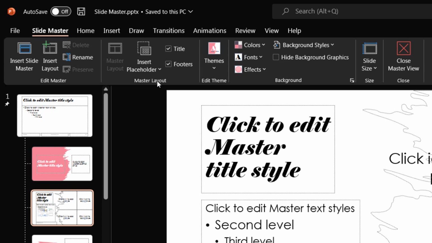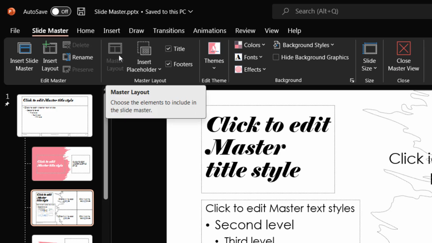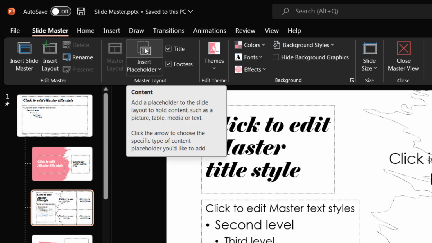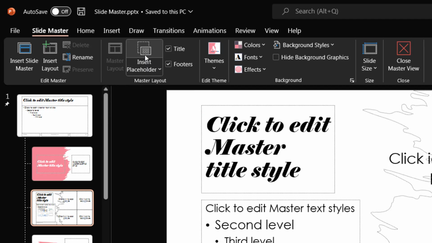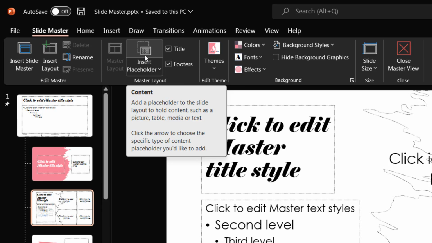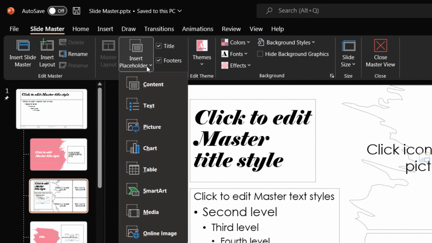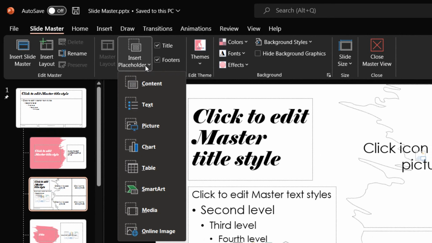Master Layout area. Master Layout. We can select the elements to include in the Slide Master. Insert Placeholder. We insert content by adding a placeholder to the slide layout, so it holds the content such as a picture, table, media, or text. We just click the arrow to select the specific type of content placeholder that we want to add.